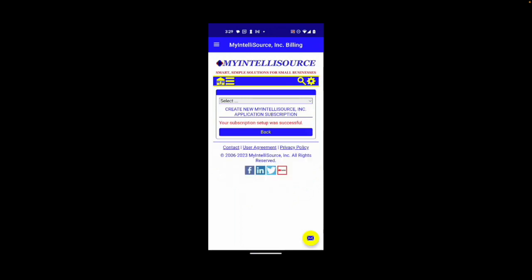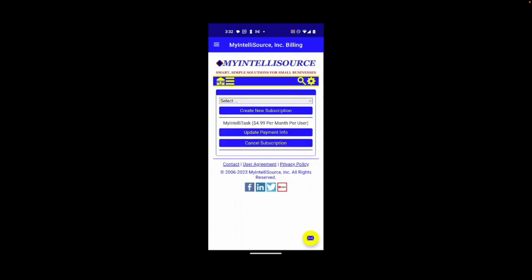Before I move on, if you click the back button, you can now see your subscription entered along with the cancel button and the update payment information button. At any time, you may come back to this page and either cancel or update your payment information if you so choose. You have successfully created a subscription to MyIntelliTask.